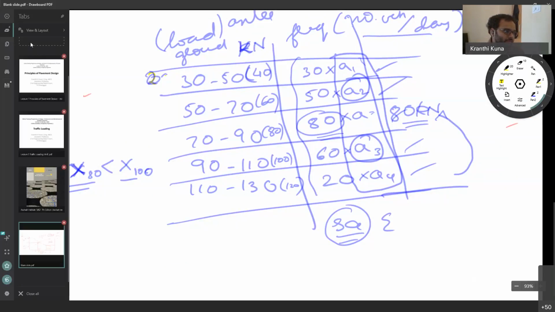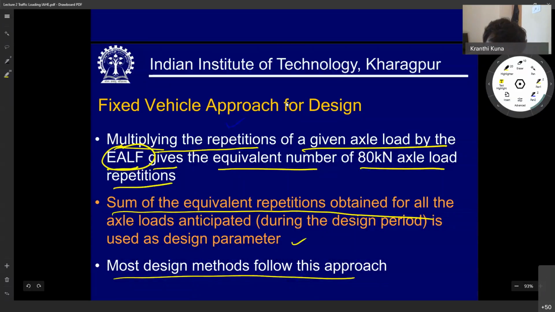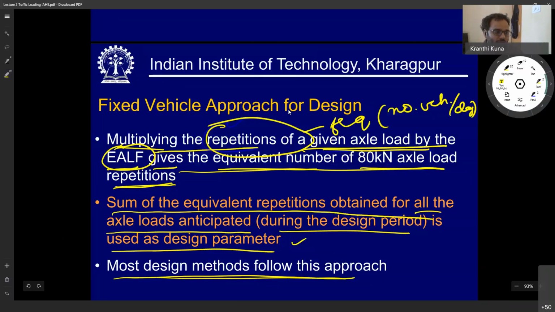So multiplying the repetitions of a given axial load, where repetitions is whatever frequency we were discussing, the number of vehicles per day, of a given axial load. So we have seen different axial load groups. It gives the equivalent number of 80 kilonewton load repetitions. Okay, the sum of the equivalent repetitions of each load group gives all the axial loads anticipated during the design period, and is used as a design parameter. Most design methods follow this approach.